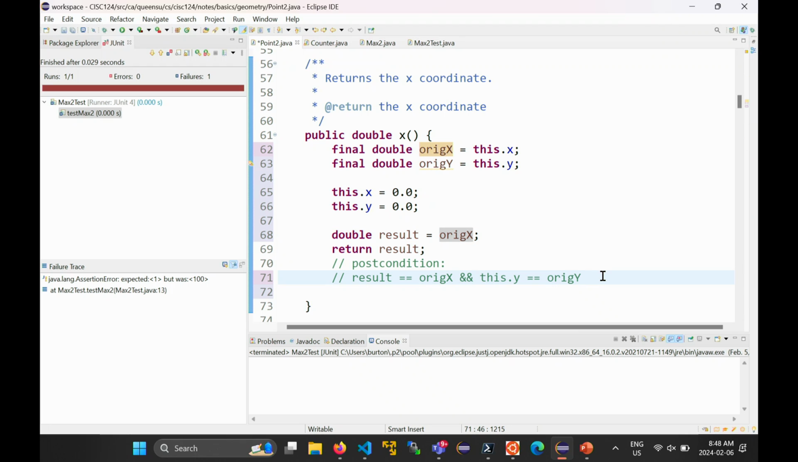Right? So now that postcondition is true, but the code is still incorrect, right? The original value of x, the x coordinate of the point, has also changed, right? So is dot x. So the complete postcondition is in fact that, right? The value that's returned is the original value of the point, and the state of the point remains unchanged.